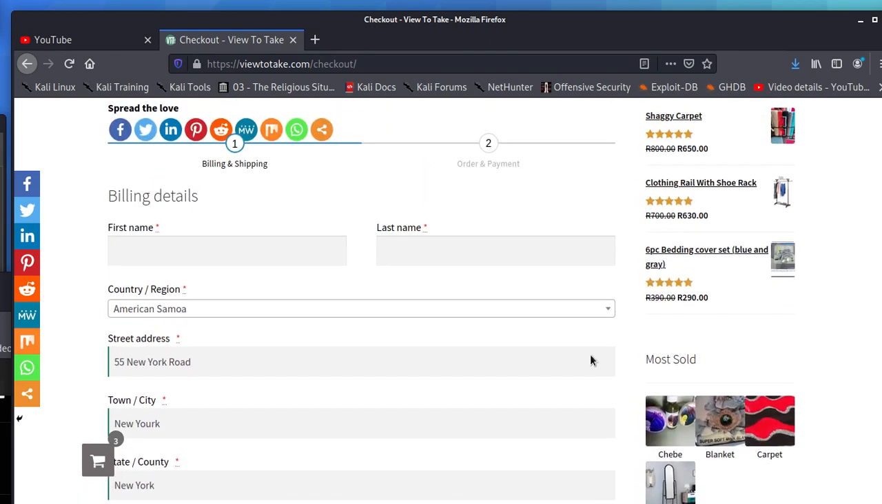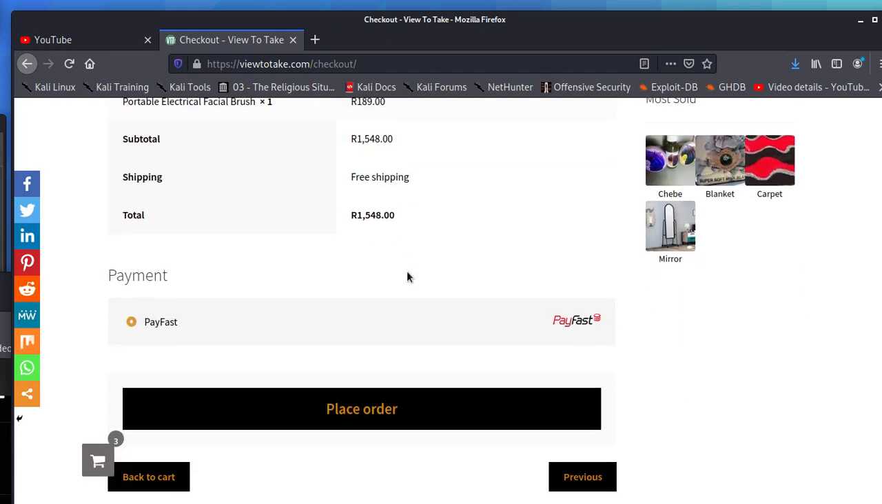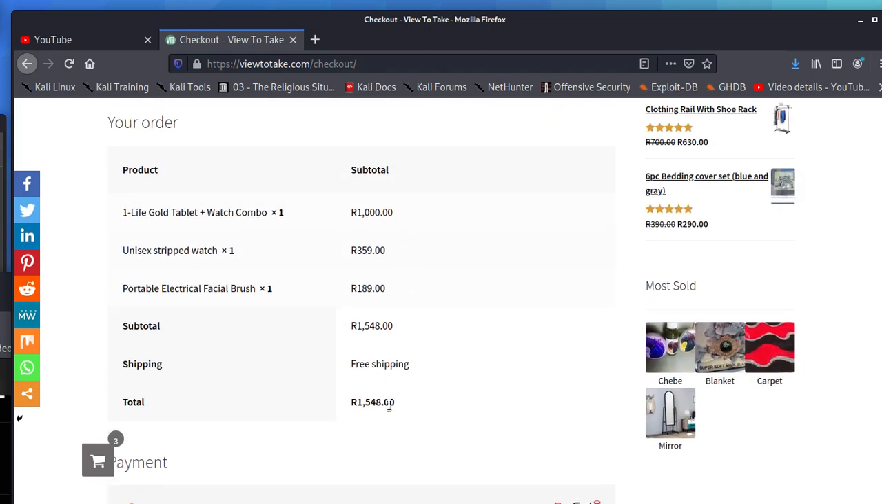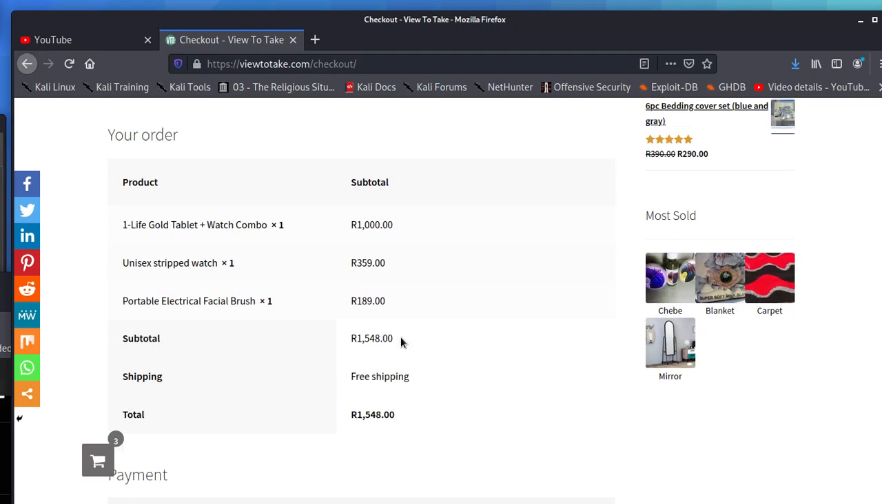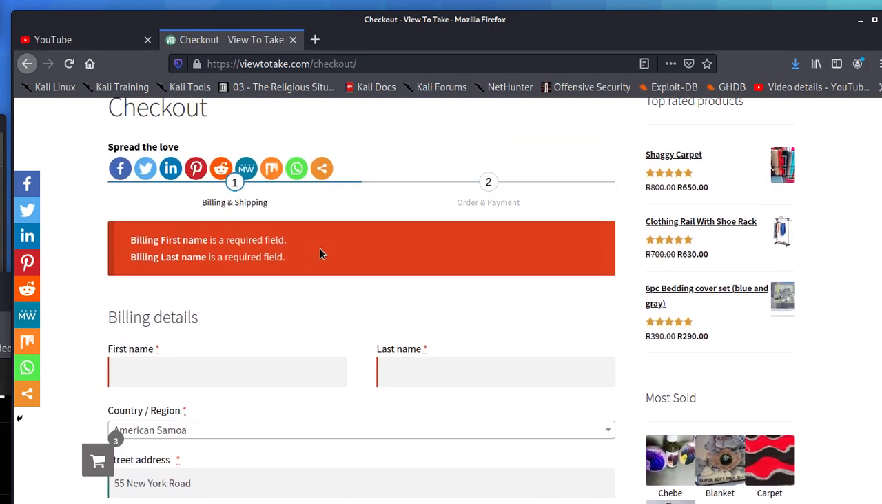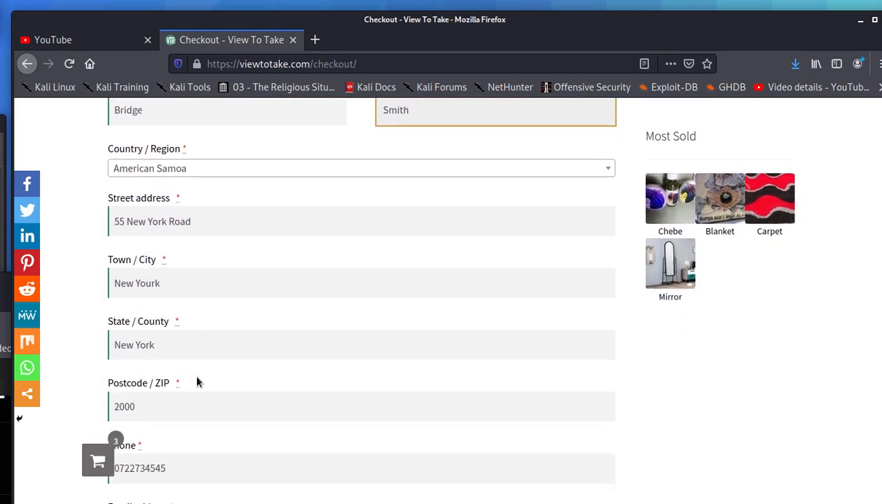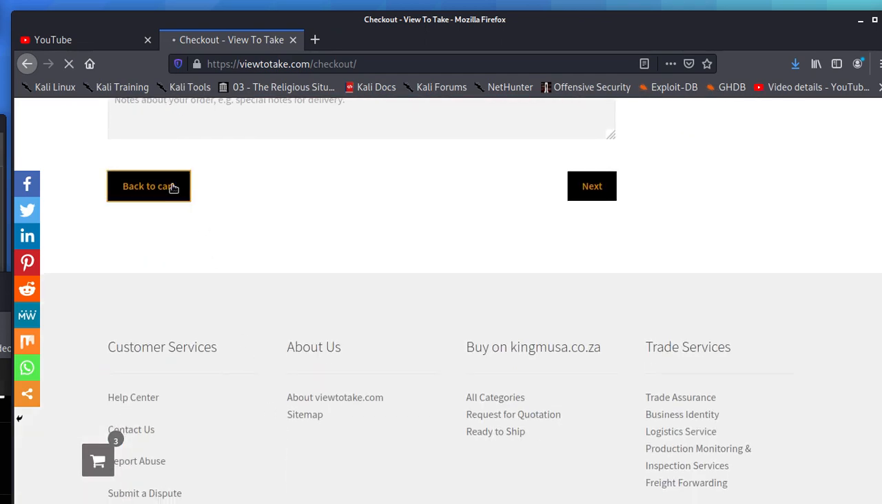Then you say next. After you click next, you can see that it gives you all the prices, and it says order now. You can see it says Payfast. Payfast was selected. Okay, it says billing information needed. First name, you can say Bridge, and last name, say Smith. Okay, after that you can say add to cart.